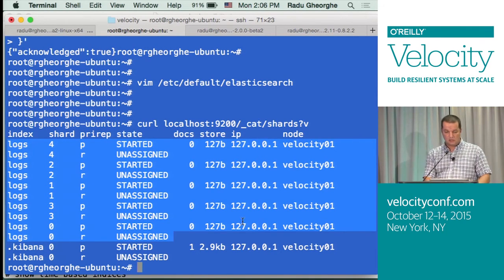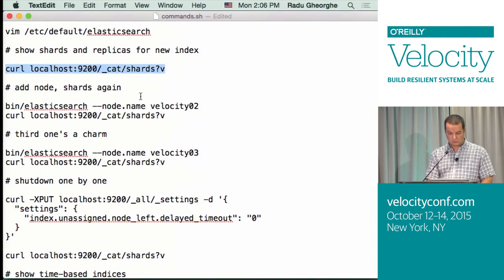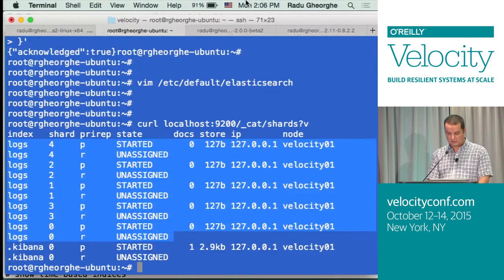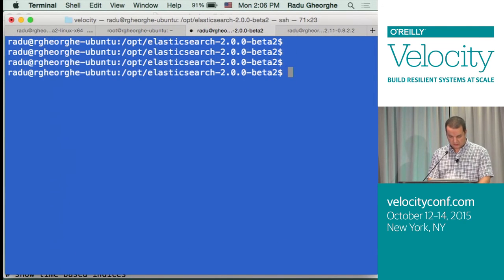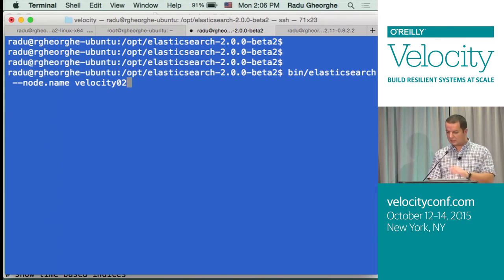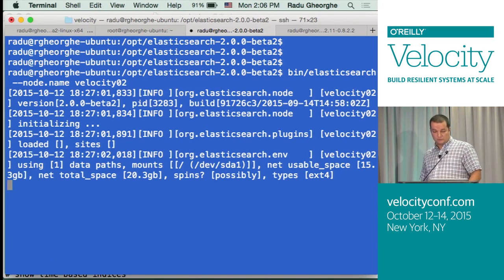And now let's see what happens if I start another node. This is done very easily. I can just go to the Elasticsearch installation directory and run this command, bin/elasticsearch, and I provide a node name. And let's wait for a bit.